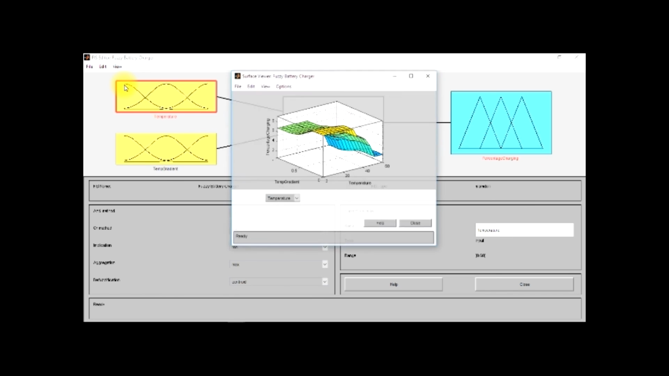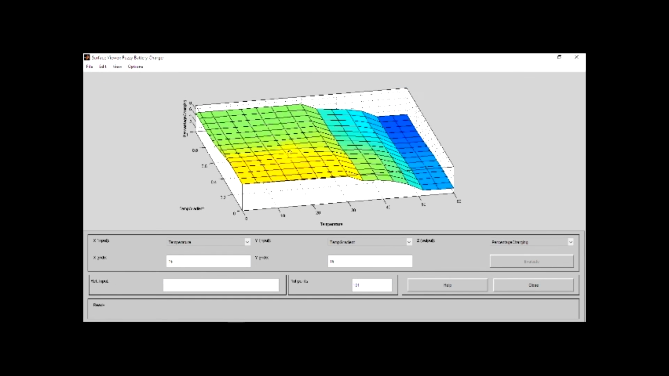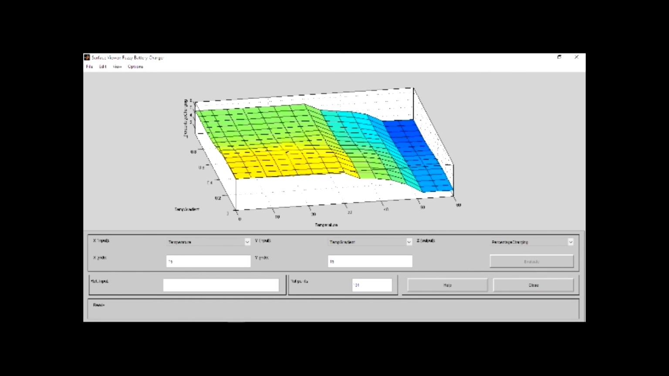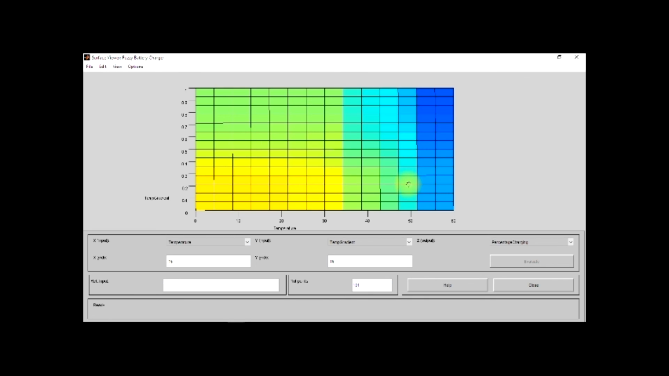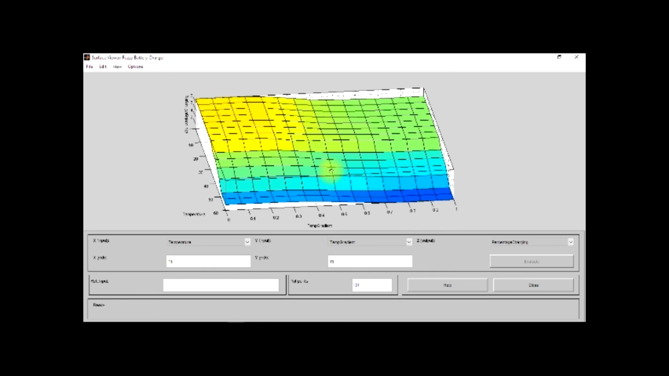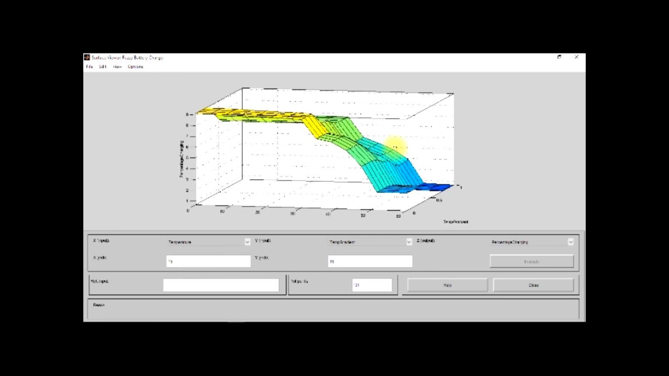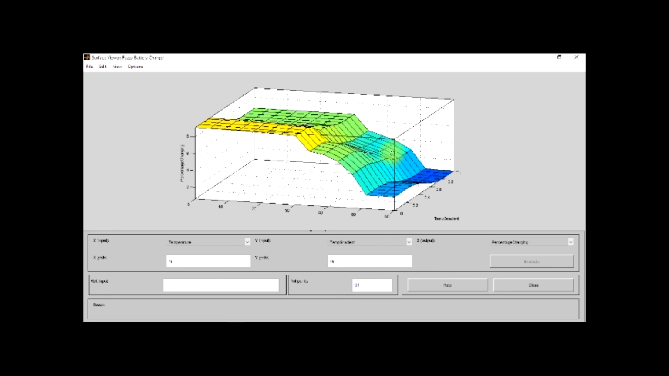It is taking much time. So this is the surface view. You can view it here. This is the surface view of temperature and temperature gradient, how this all works. You can rotate it by double clicking on the monitor. This is how the temperature gradient and all the functions are working, and the percentage charging which is given. This is the percentage charging over here, and the temperature gradient over here, and the temperature over this input section. This was all about the battery charger.